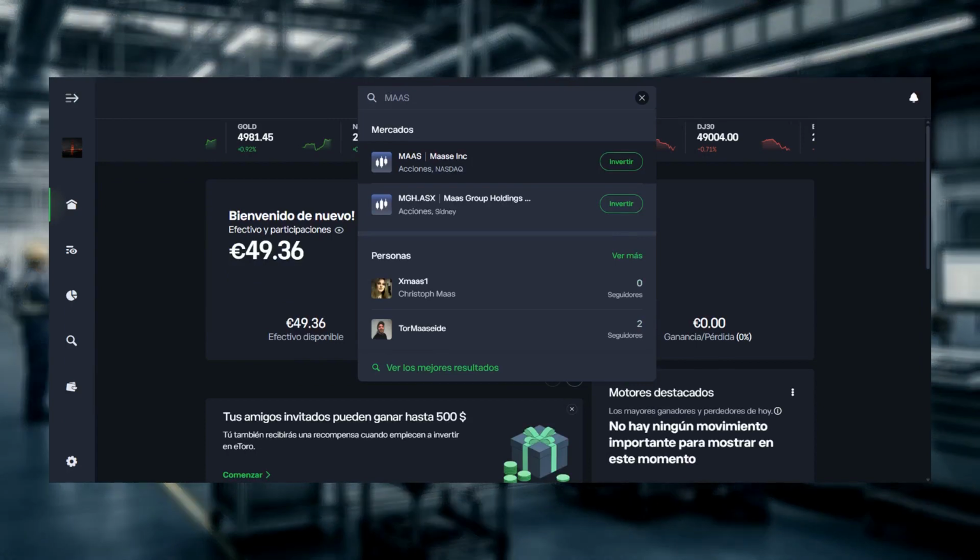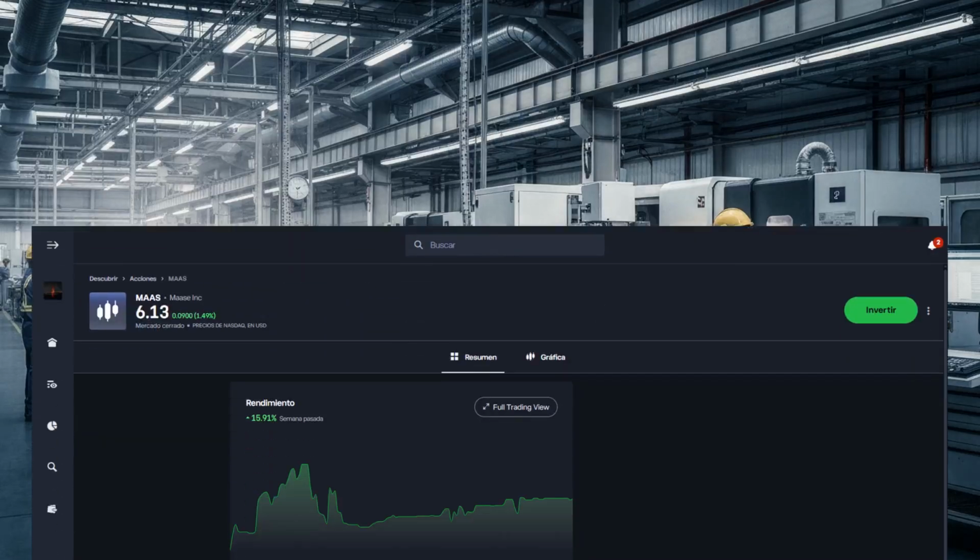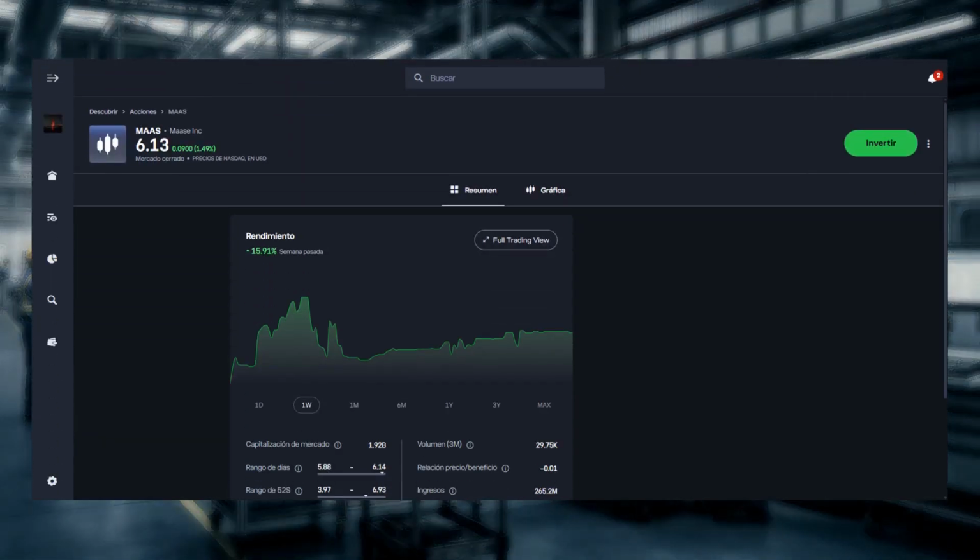Make sure you select the Maase Inc. stock listed on NASDAQ to avoid similar names. Open the Maase Inc. asset page to review basic company information and the price chart. Confirm the page shows MAAS and NASDAQ so you are on the correct stock.